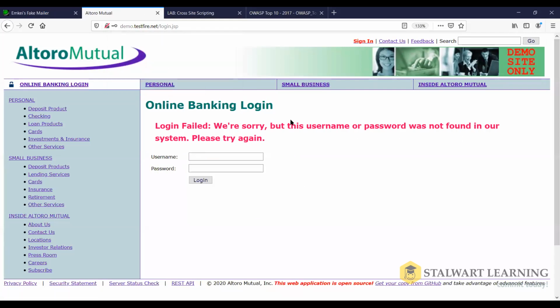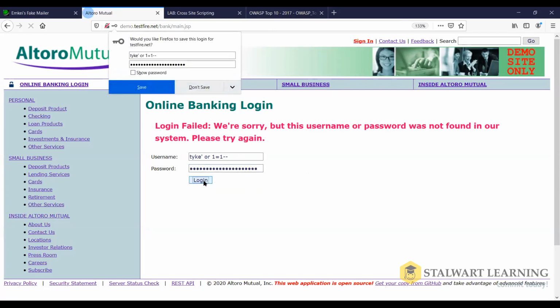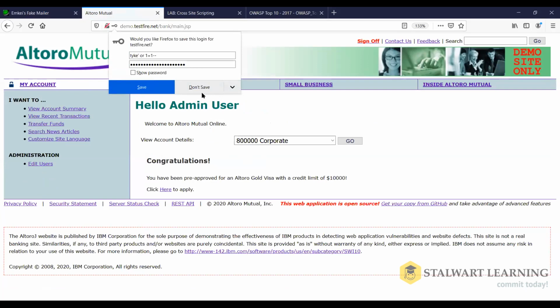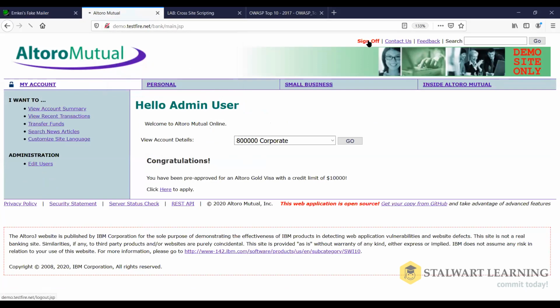Look at this, it fails again. Right now, let me just give a username as ' or 1 equals 1 hyphen hyphen, and let me try to give any password again. You see, it logs in, right? Let me just do it once again.